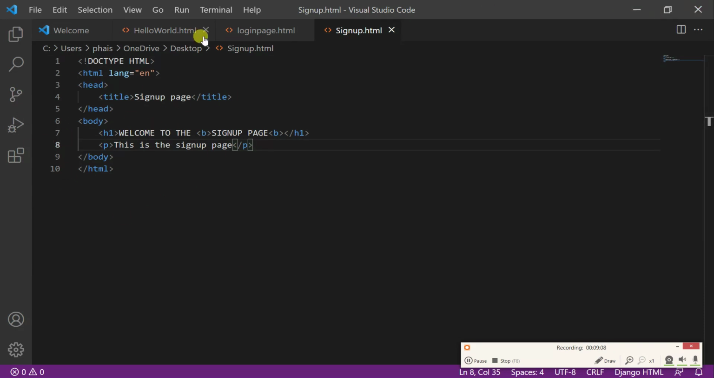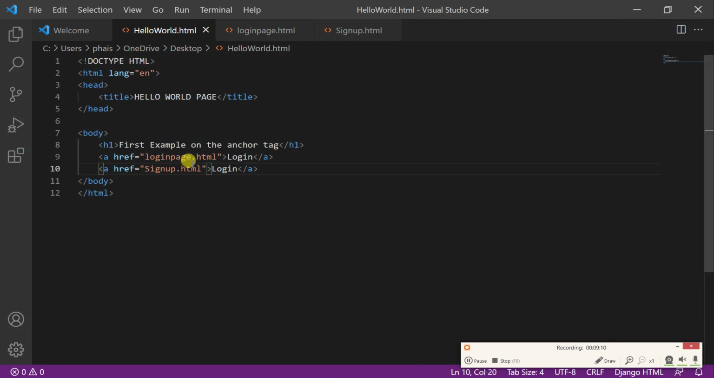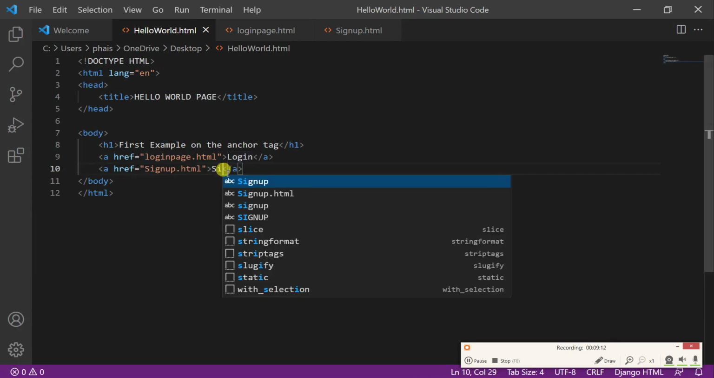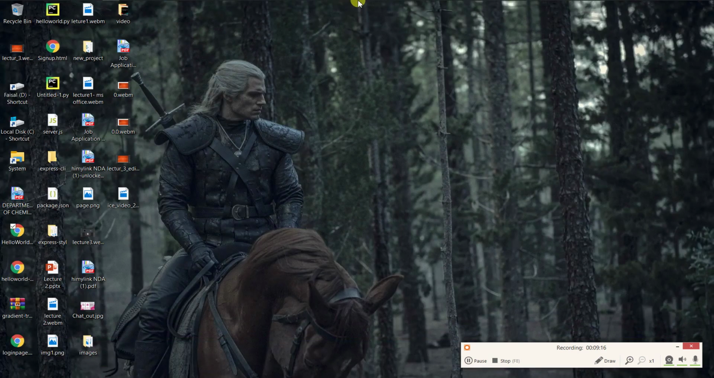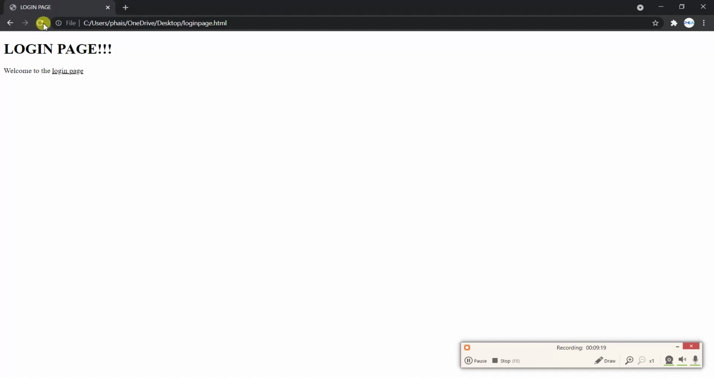Now I can go to my hello world. Instead of login, I'll just do sign up here. Okay, so that's what you see to enable it for you to click on it. Okay, so I'll go back, and you can see sign up and login is showing here. Now when I put my cursor on it, you can see sign up.html down there.